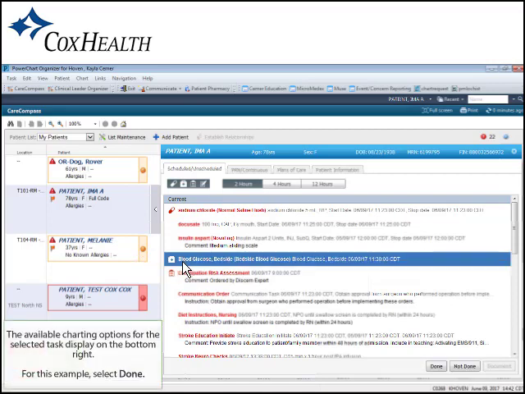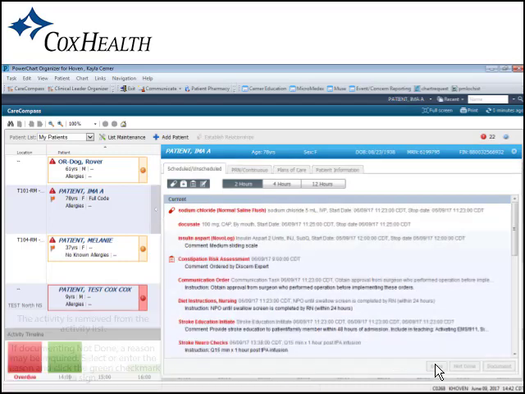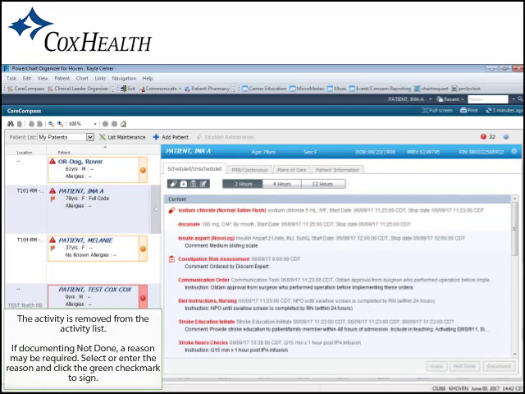The available charting options for the selected task display on the bottom right. For this example, select Done. The activity is removed from the activity list. If documenting not done, a reason may be required. Select or enter the reason and click the green check mark to sign.